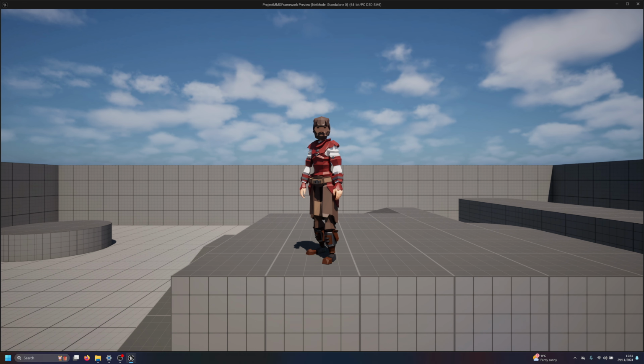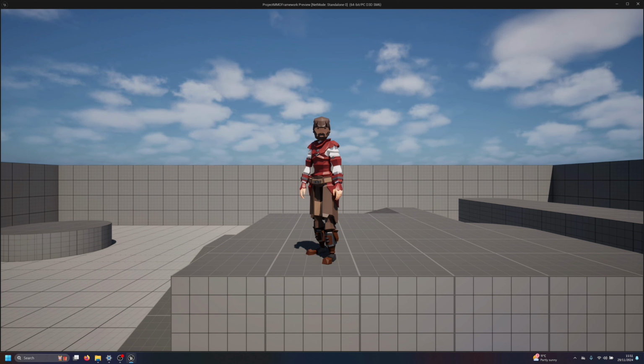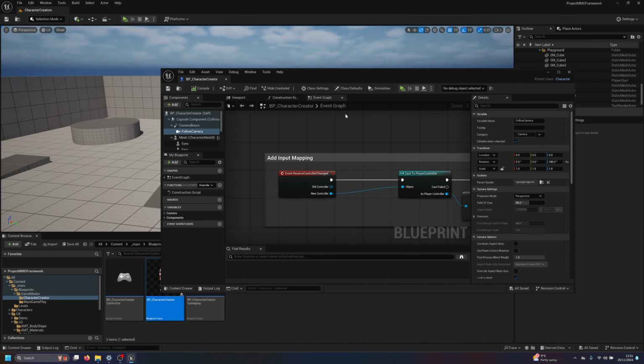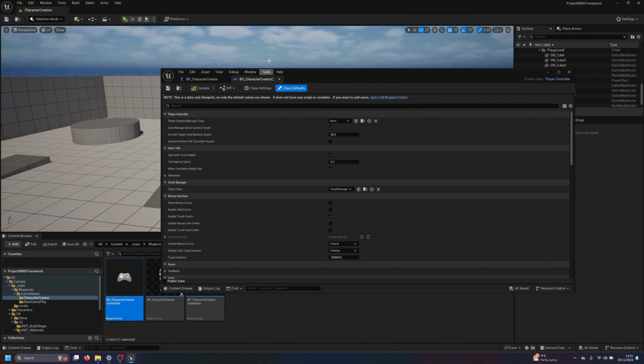So now I can't move, right? I can't do anything in essence. And as you can see, my mouse is hidden, I can't see my mouse. So when you are in the character creation, the only thing you would like to be able to see, unless you are on mobile, is the mouse, right? So to fix that, it's very easy. We're gonna go back here to our player controller.